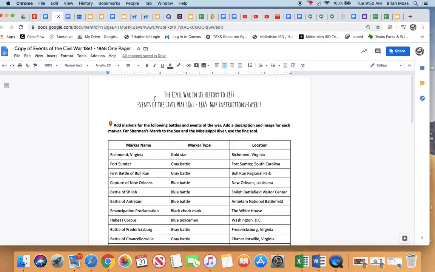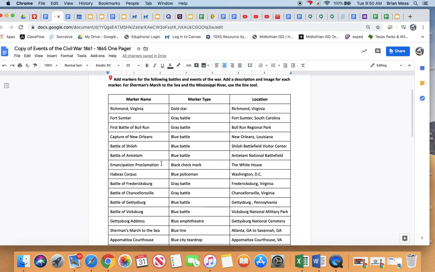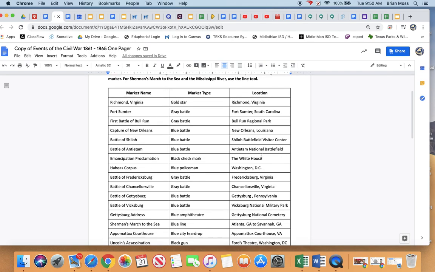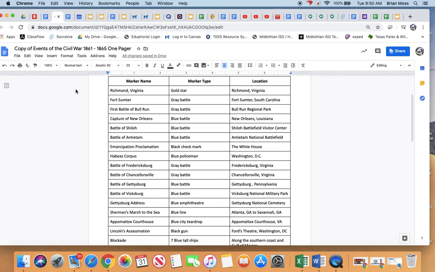That's layer 2. Layer 3 is a little long, but it's in regards to the events of the Civil War, and there's a lot of markers. There's a different type of marker I want you to use, a gold star, the gray battle markers. I need you to find these locations as well: Fredericksburg, Virginia, Richmond, Virginia, the White House, Antietam National Battlefield. I need you to find all these on your map project.